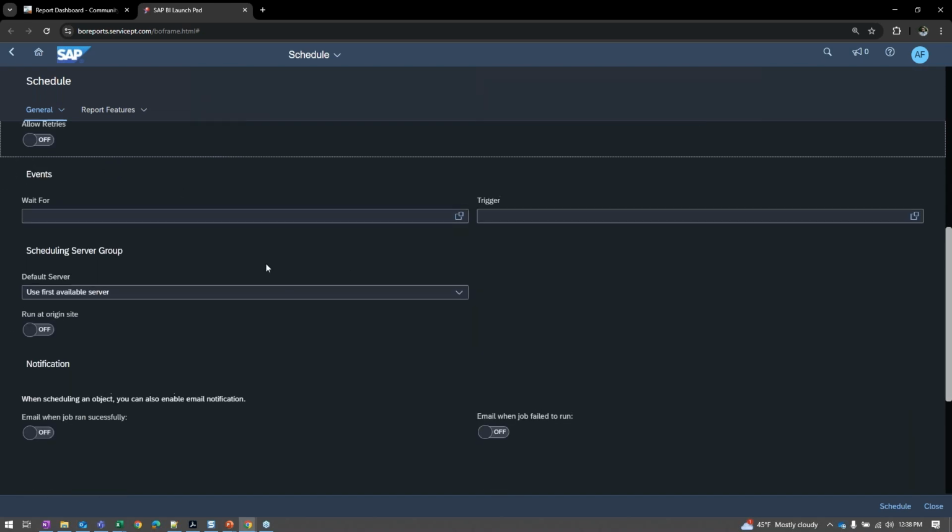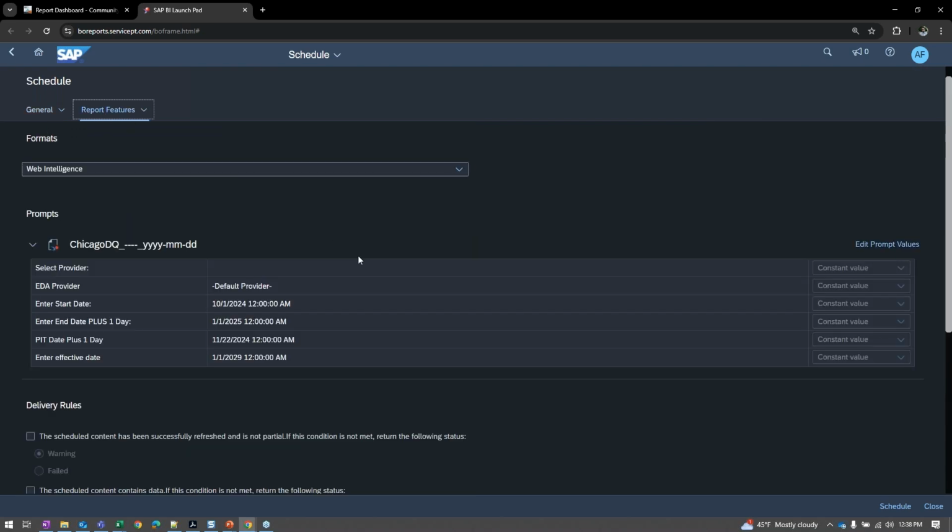Once you have that set, you can go over to report features. From here, the only thing you're going to want to change is the prompt information. These prompts are going to be the exact same thing you would see in the Business Objects report if you're just running it in real time. If you click edit prompts, the only thing you're going to want to change is the select provider. Again, you're only going to want to select one provider at a time. You're not going to want to run 5 different projects in one report; you're only going to want to run one project per report.